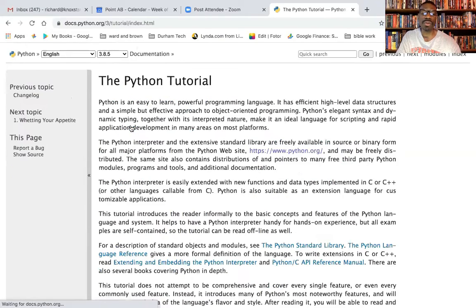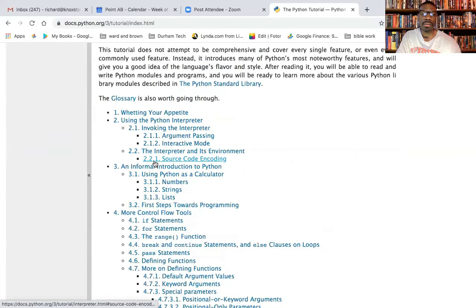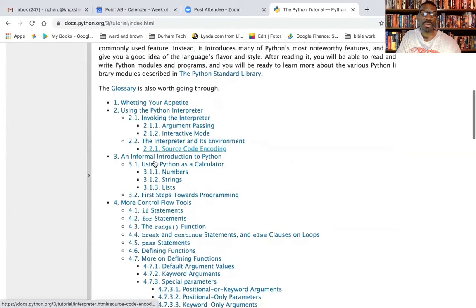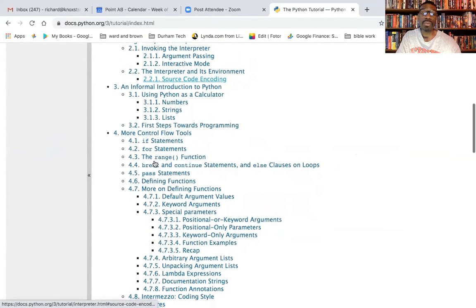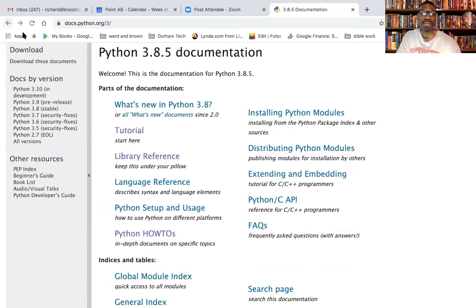Let's click on tutorial, start here. Using the Python interpreter, we've already talked about that. An informal introduction: look at that, numbers, strings, and lists. Those are the next couple of things I'm going to be covering. If statements, et cetera. All right, so that's a good resource.